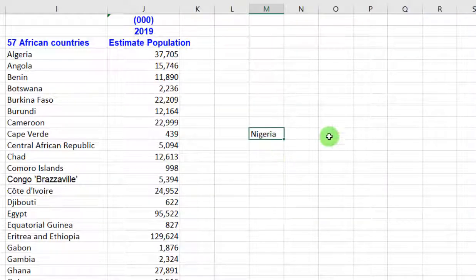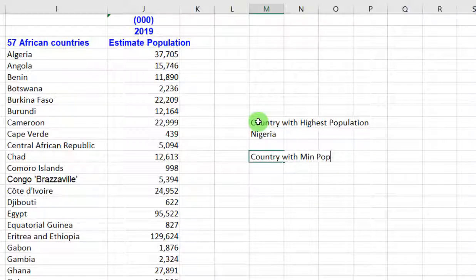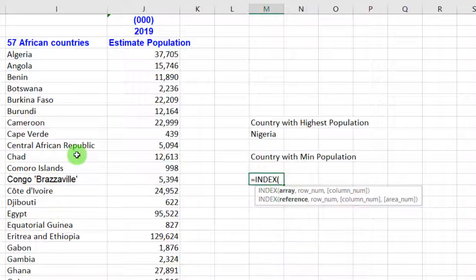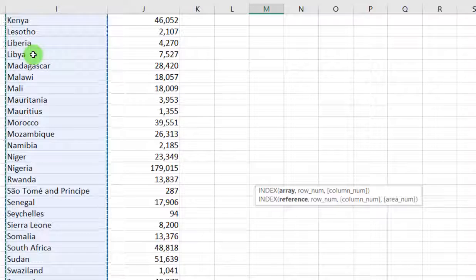Quickly we can do the same if you want to find the min. So this one is the country with the highest population. So assuming you want to find the country with the minimum or the smallest population in Africa, we'll still use the INDEX MATCH. We go through the whole process again, INDEX.